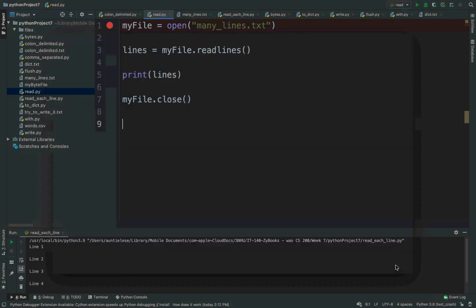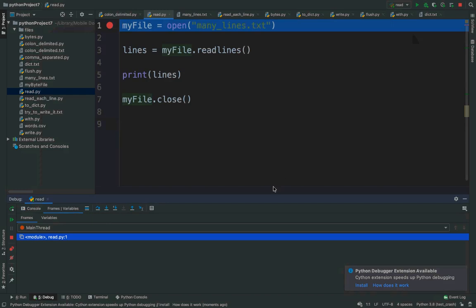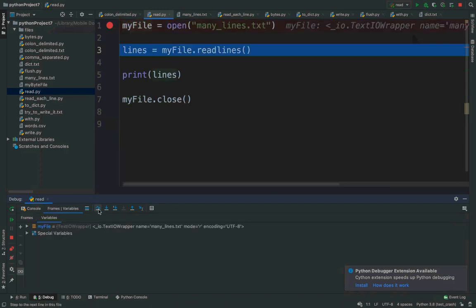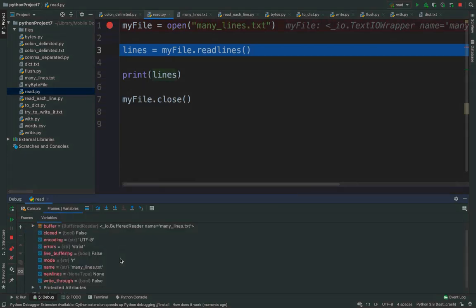Sorry about that. Okay, so let's do a little debugging and look at our variables. Right now I have nothing. So I step over, and I apologize again for not being able to make this bigger. My file, you'll see this TextIOWrapper. That is the file object, and that file object contains some metadata.